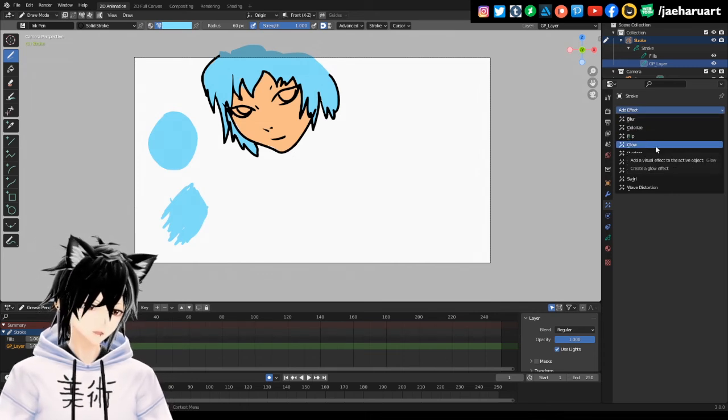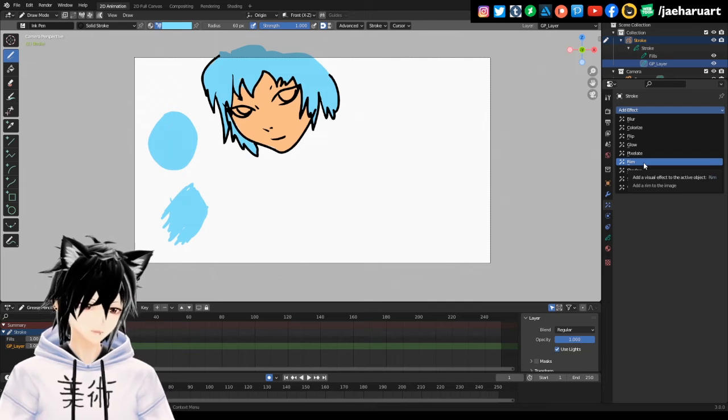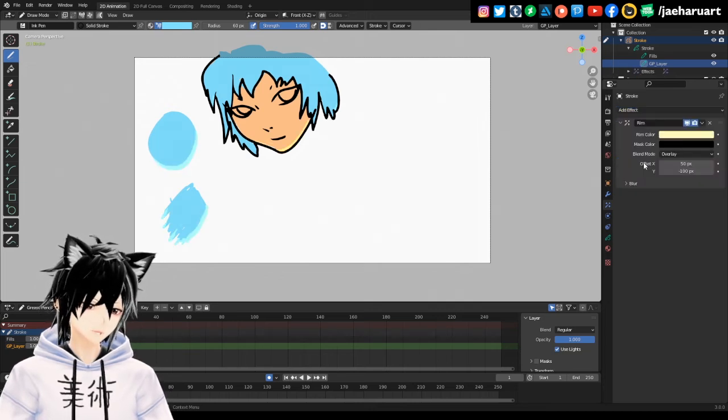If you apply a glow to part of your grease pencil, you can't apply it to one layer. It's going to apply it to everything in that grease pencil group. Same with a rim light, etc., etc. So keep that in mind when you are using effects.